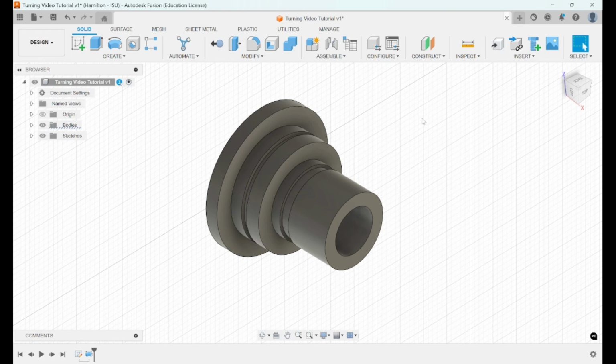In this video, we'll be going over how to use the turning portion of our automatic toolpath generation add-in. We'll be doing so with this part, which is available on the instructions page of our website. We'll also be following along to the steps of the flowchart that is also on the instructions page of the website.